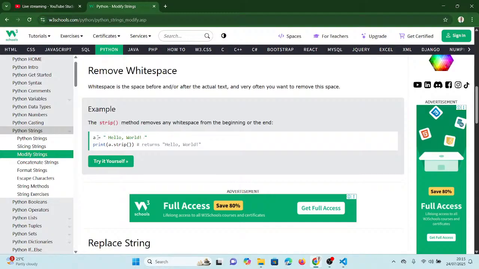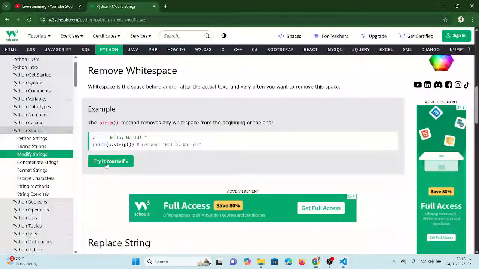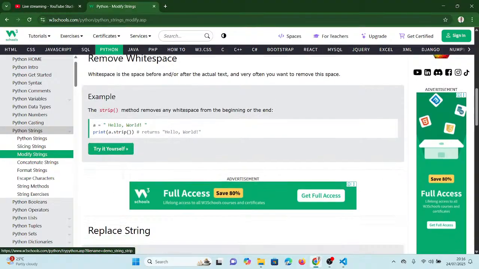So now let's try this. He said dot strip. So there's a space. You can see a space, right? So let's use dot strip and let's see what happens. Do you see what he did? He removed the space.